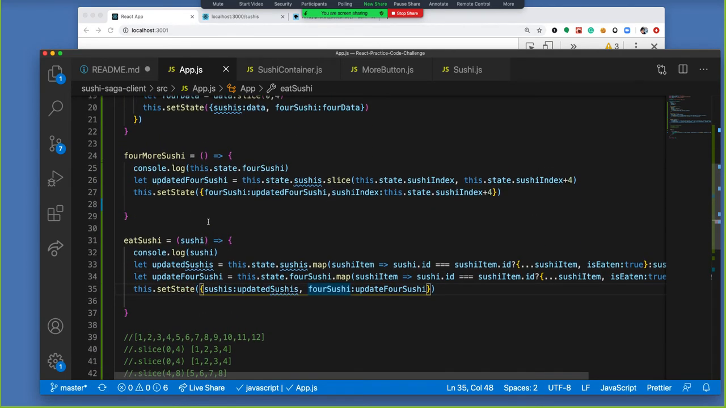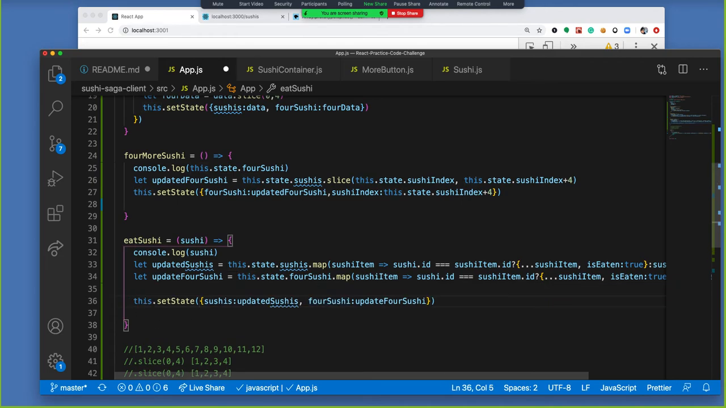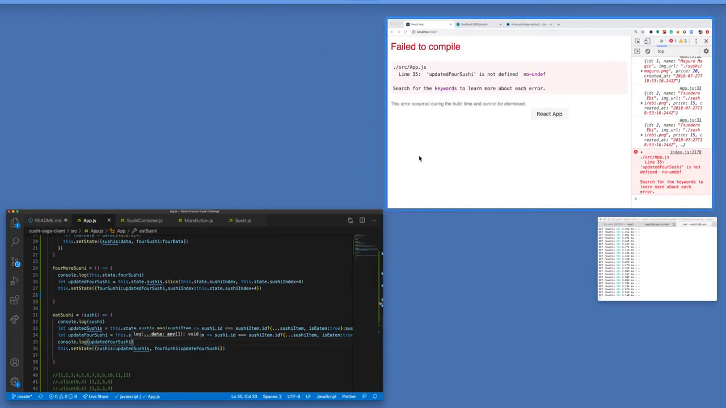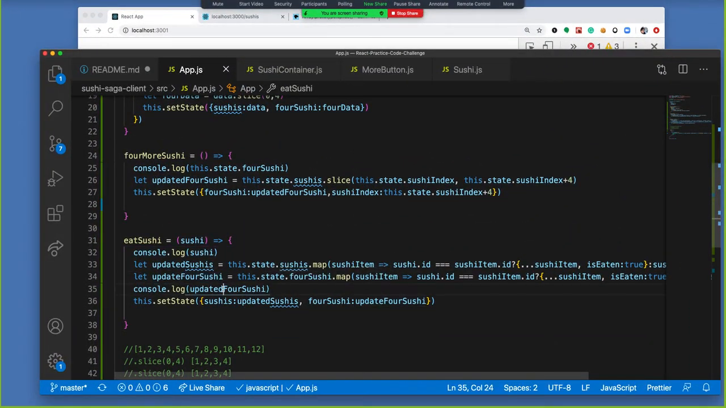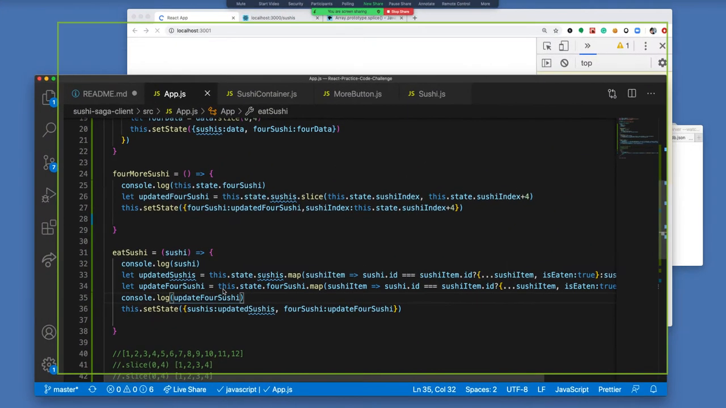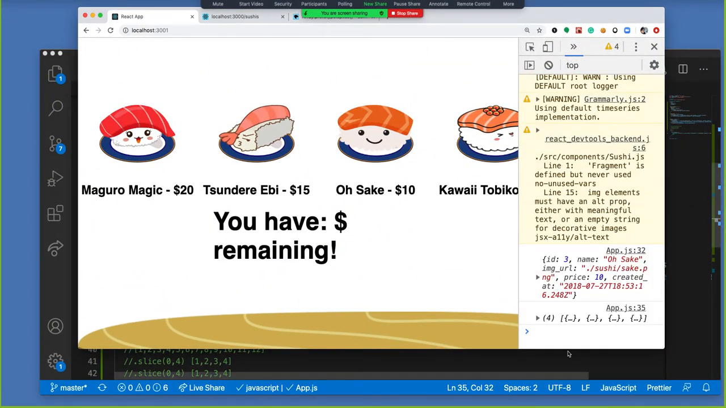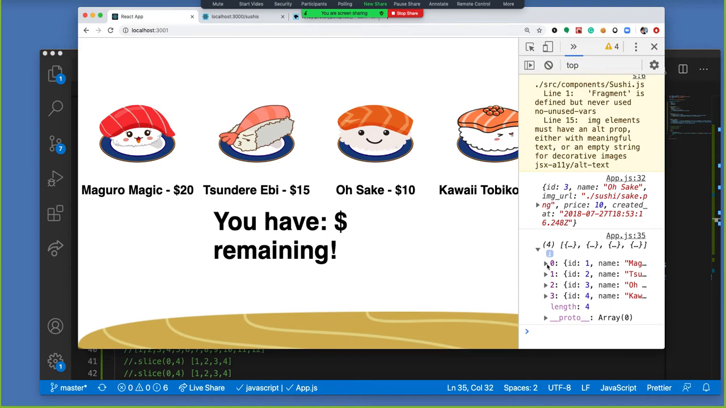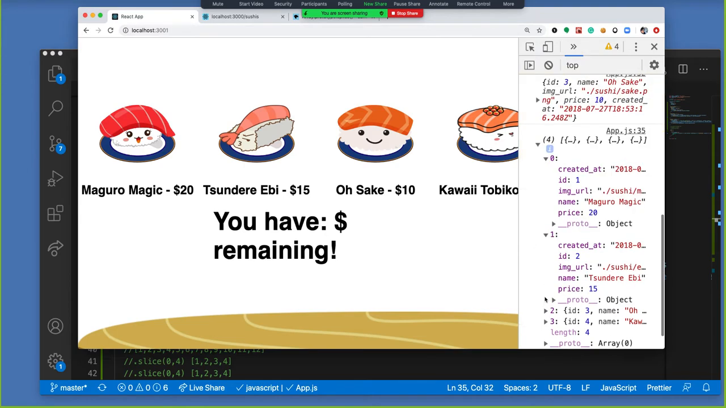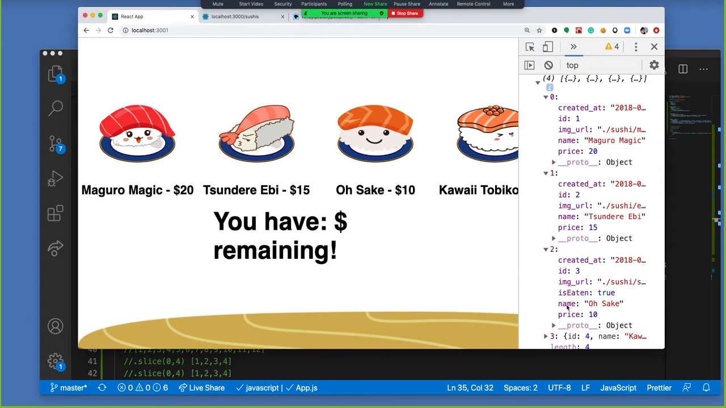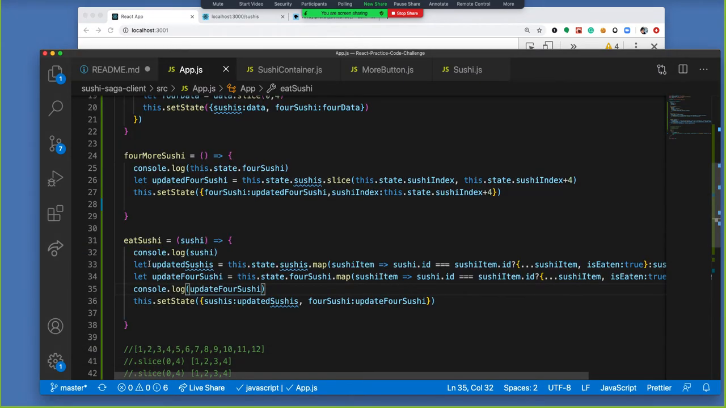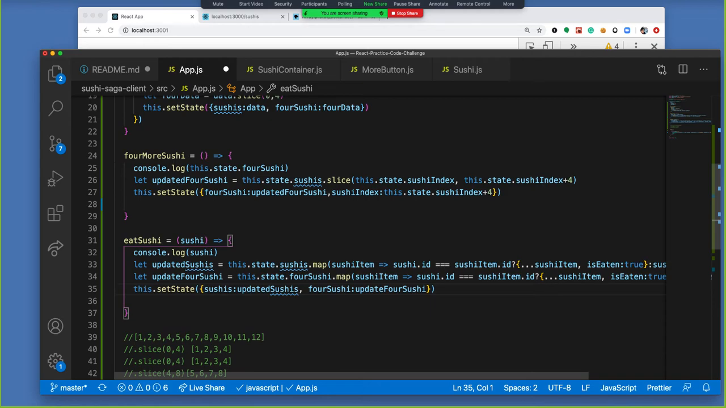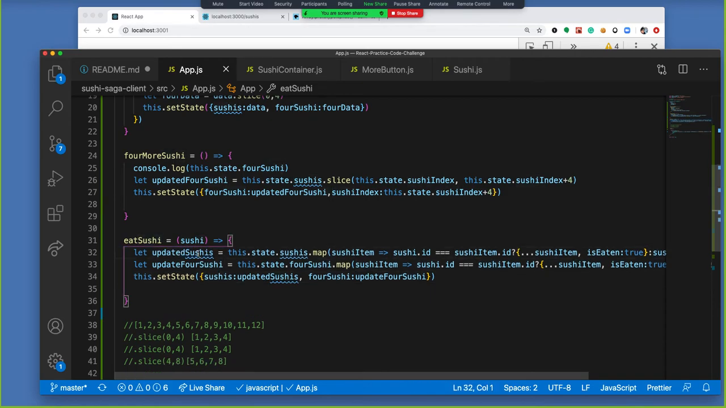This.state.foreSushis.map. Let's console log it. Make sure I'm doing what I think I'm doing. Click this. There are my foreSushis. And then let's see here. isEaten is true. Huh. So it looks like that is right. So my bug's not down here. Let's go ahead and walk step by step until I figure out where my bug is.